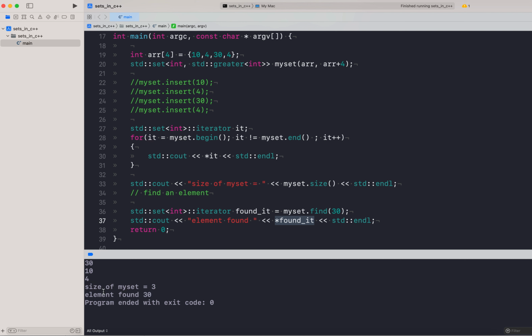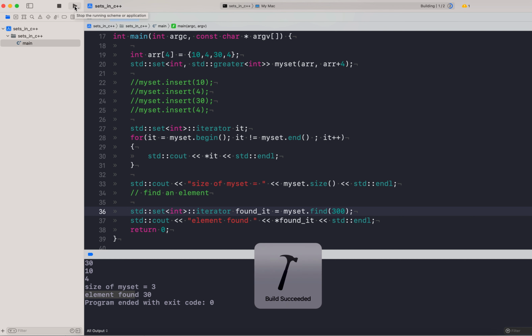So now see, it says element found, and the iterator is dereferenced and it gives you the value 30 here. But what if the element does not exist in my set? Let's say it is 300. If I run it, let's see what happens. Yeah, so it gives you element found 0.